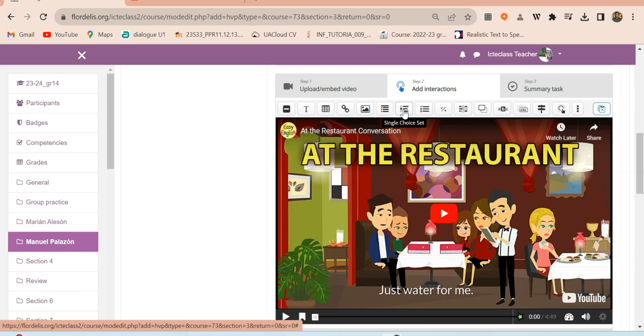I could create the single choice set, so a question. I can create a multiple choice type of question set. I can create a true and false question. I can create a fill the blanks activity. And all these are things where the student will have to click, do the activity, and then continue, go on. You can also create a drag and drop. And even mark the words and drag the words. Even a crossword. So you have quite a lot of options, right? Quite a lot of options.